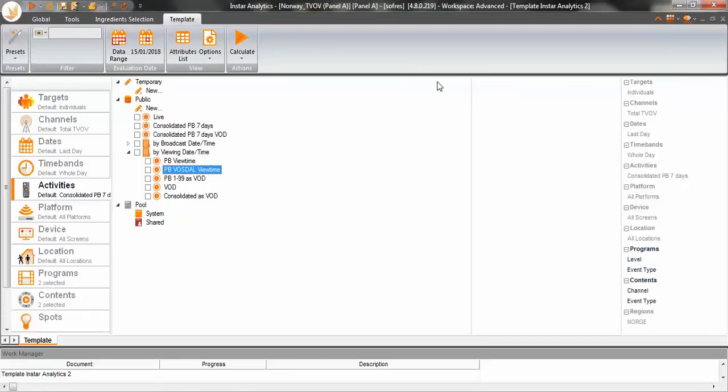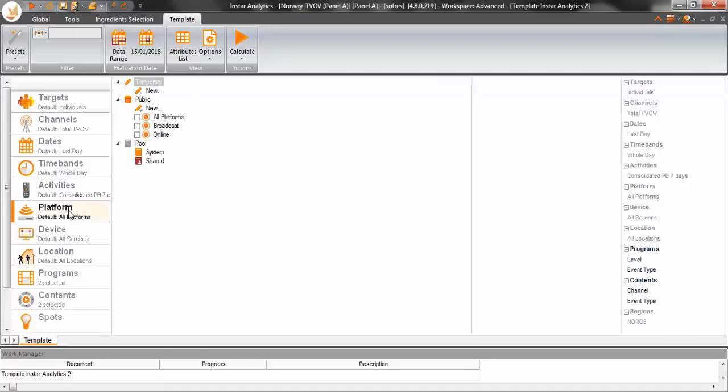The second dimension that changed and is linked with the previous one is platform. This is defined as default as all platforms, so we're going to be analyzing, if you don't choose anything, all the different platforms. But from here, if you want, you can start splitting the viewing, the audiences, between what was done on broadcast, so it's traditional TV, and what came from online, so from streaming. These are the two main groups that you have on the platform.